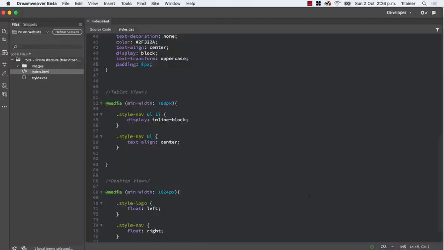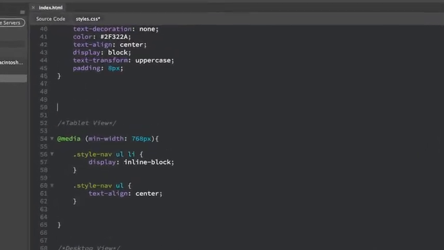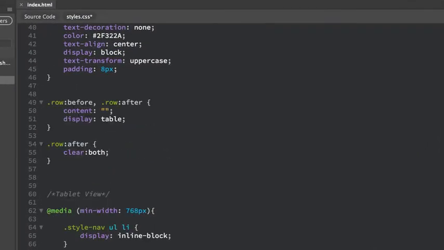Now jump to your CSS sheet, and we'll put this code in just before the tablet and desktop breakpoints. You can copy and paste this code from the downloaded sample files, or you can pause the video here and just type it out. Great, so the code here will get our rows and columns to behave themselves.